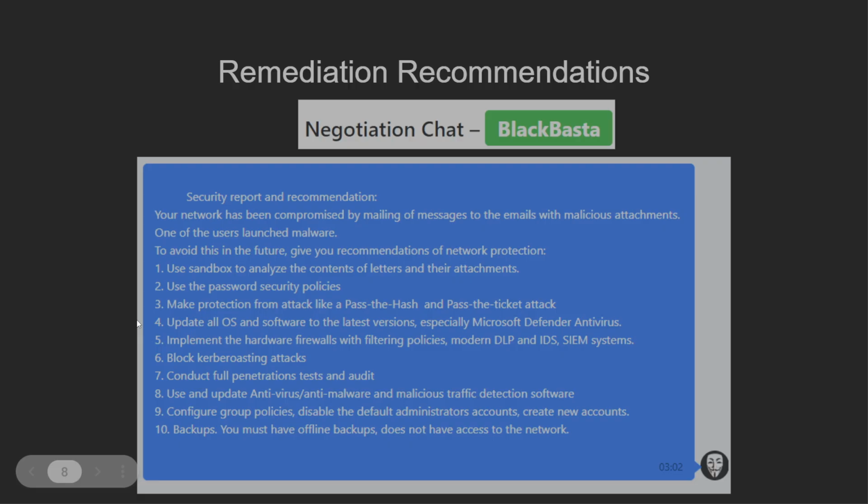Point number 4, update all OS and software to the latest versions, especially Microsoft Defender antivirus. Simply, the threat actor is saying, patch your sh1t. Make sure all of your assets are running the latest versions of operating system and software, especially, in this case, it says Microsoft Defender Antivirus.